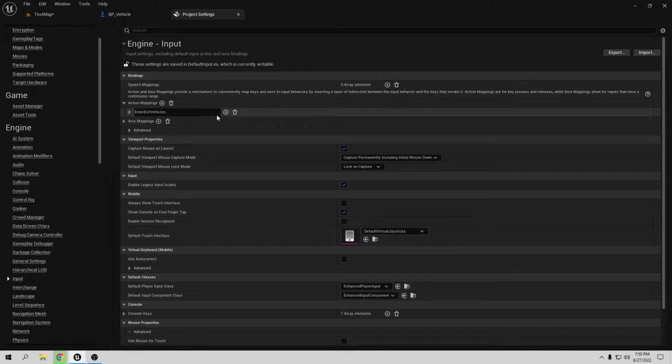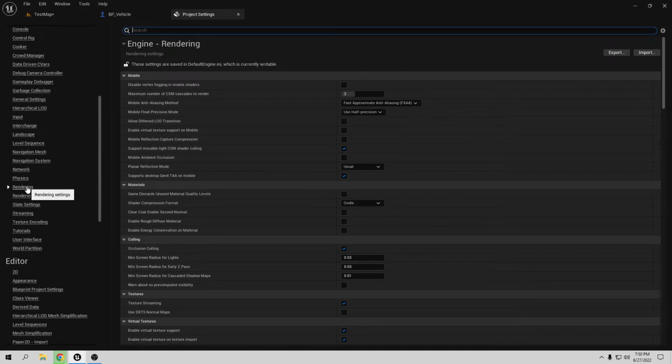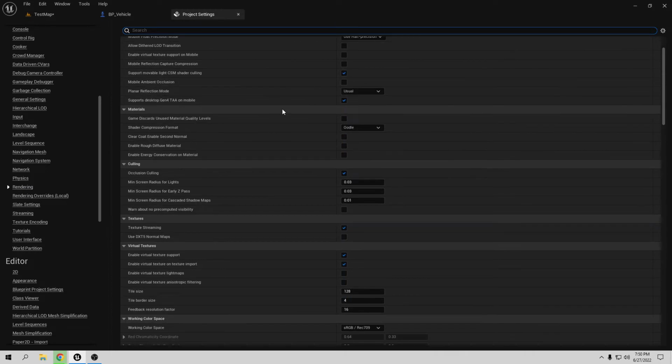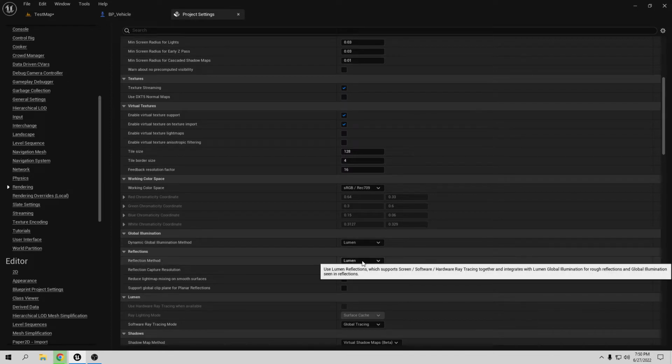So let's do that. We are already here in project settings, so let's activate Lumen. Let's go all the way down to Rendering, and go to Global Illumination, Dynamic Global Illumination. We need to change this to Lumen. I already activated Lumen, but you probably have None or something like that, so you need to change it to Lumen. Also, in Reflections, I want to change this to Lumen.